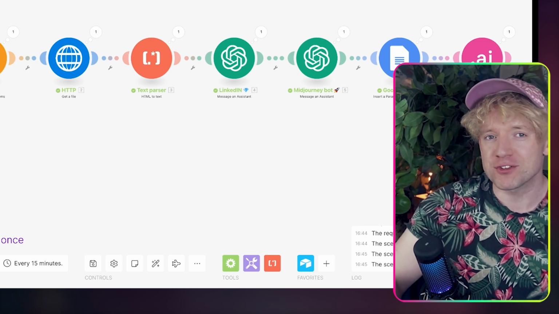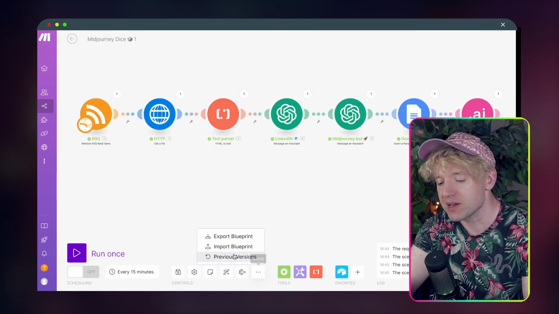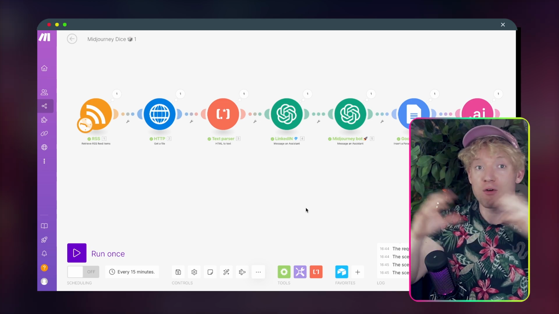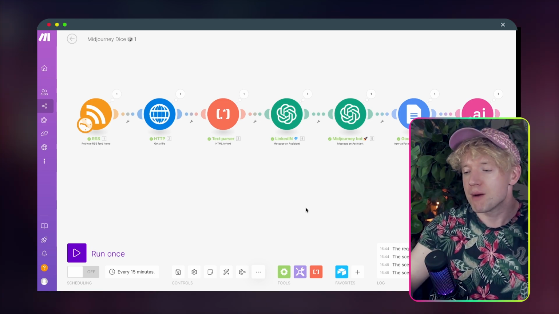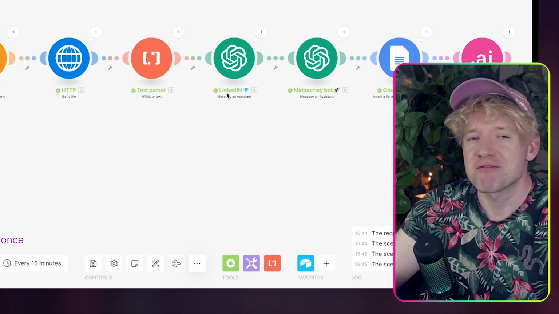So we're now going to build this all from scratch. Obviously, if you're part of the community, all you ever need to do is come down, click more, input the blueprint, and all these things will just appear and it'll save you a ton of time. But I'm going to build it from scratch for you so you can also see how this process works from the beginning to the end.